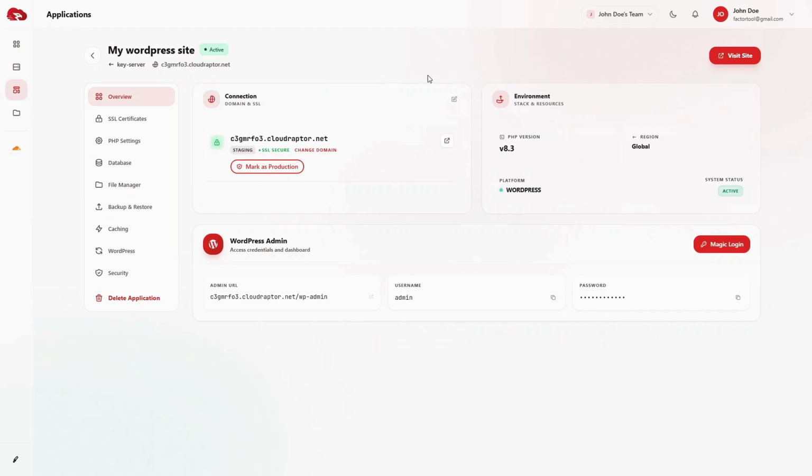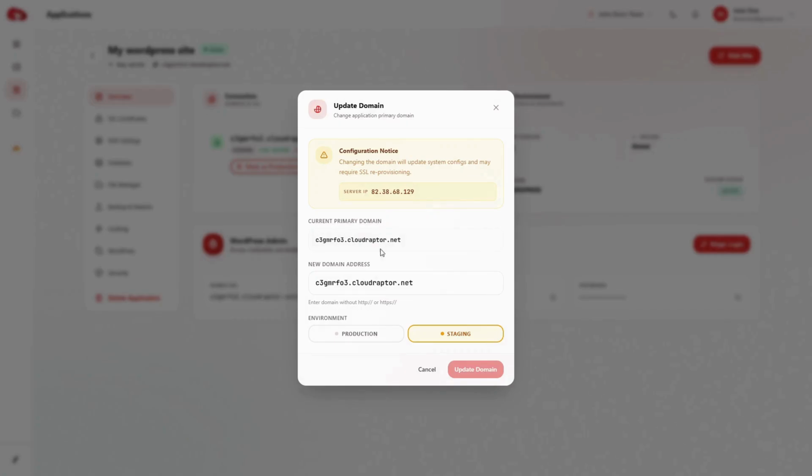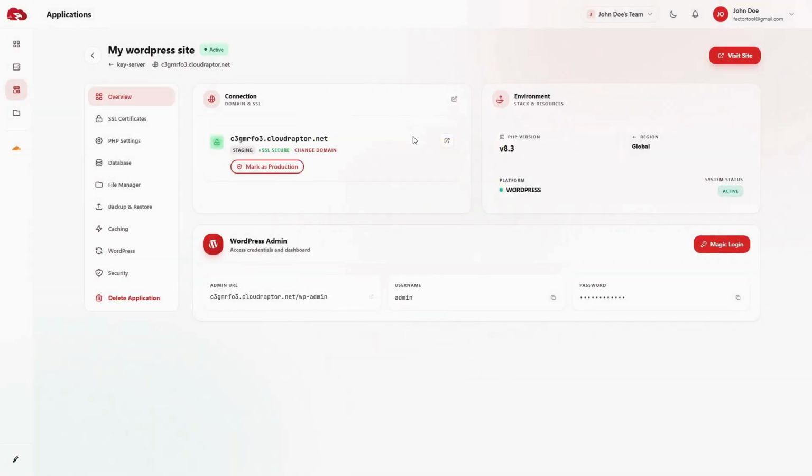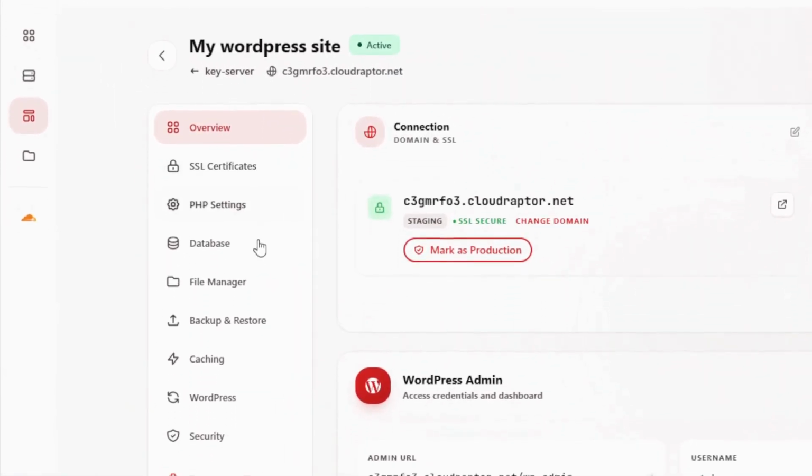Next, you'll find the Additional Domains section. From here, you can add or remove domain aliases for your application, allowing you to connect multiple domains to the same app. The application overview page gives you a centralized place to monitor your app's health, access your site, and manage important settings quickly and easily.